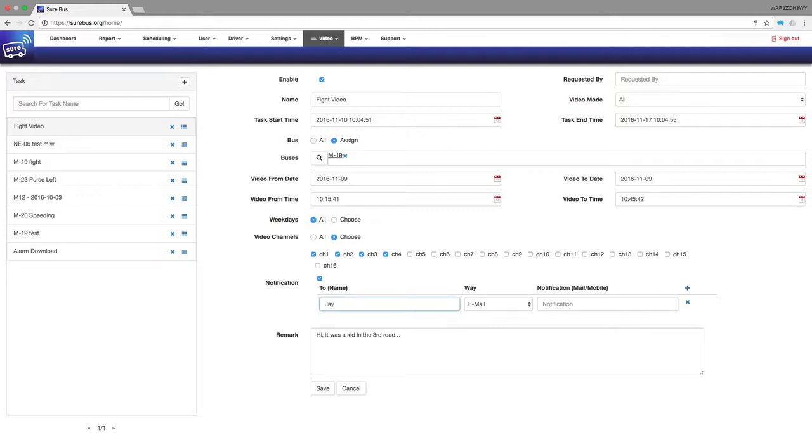We're going to put a name in here. How would we like to be notified? Email or SMS? And then we're going to put that phone number in there if we've selected SMS, or the email in there if we've selected an email notification. And under the Remarks tab, we can add any additional information that we would like to document about this video. And then we're going to save this.